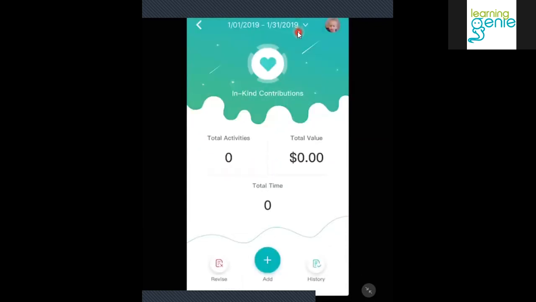Okay, so we're going to mainly focus on adding a new in-kind activity. And the way to do that is by clicking on this plus sign down at the bottom. So all the parent would need to do is click on the plus sign.